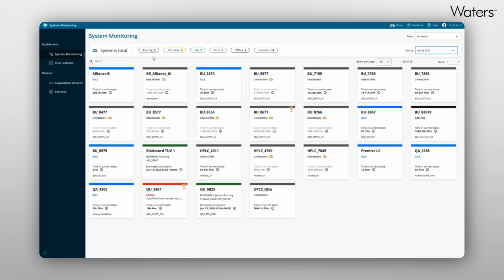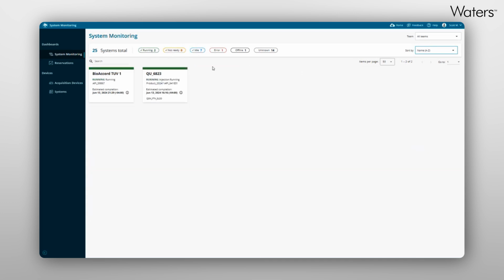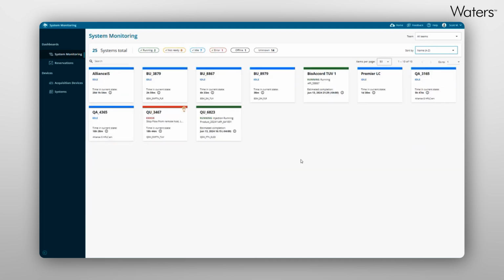So let's look in more detail at the functionality Waters Connect System Monitoring provides. Firstly, the software shows a real-time status overview of all of your connected systems. This at-a-glance view allows you to see which systems in your lab are currently running, quickly identify systems in error, and makes it easier to find systems that are idle and available for use.